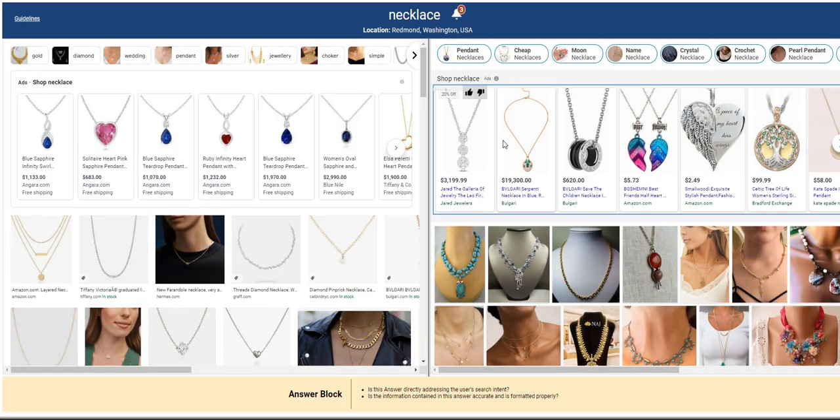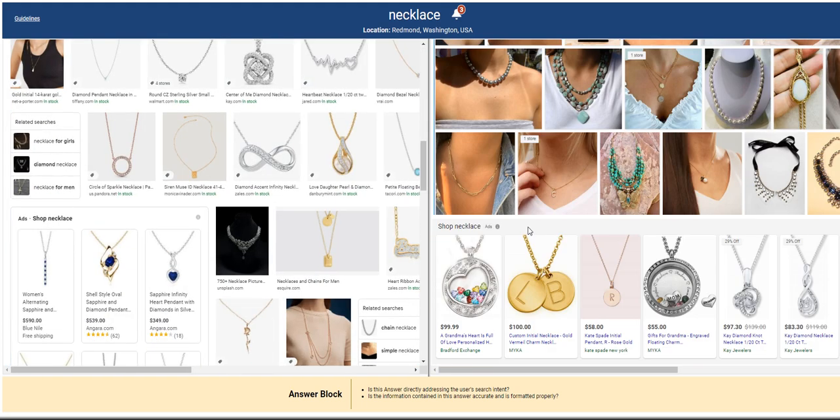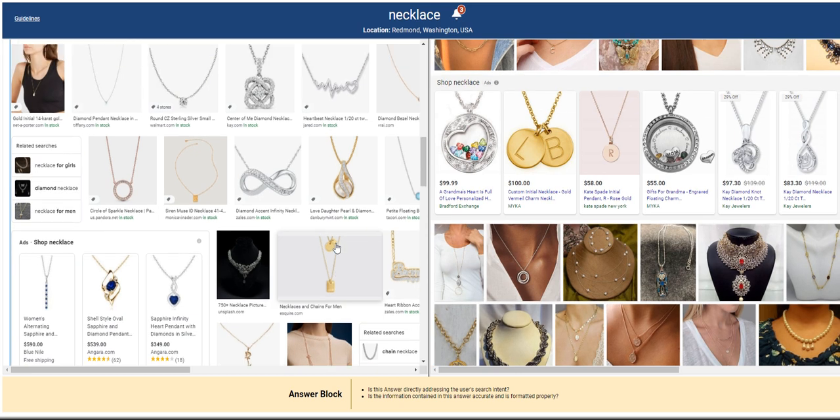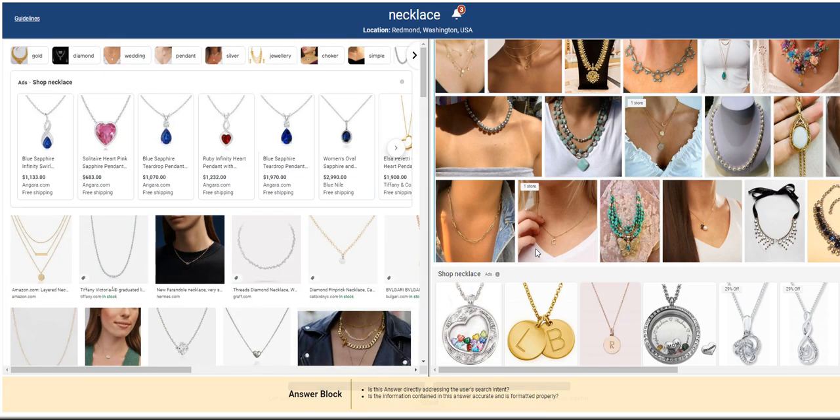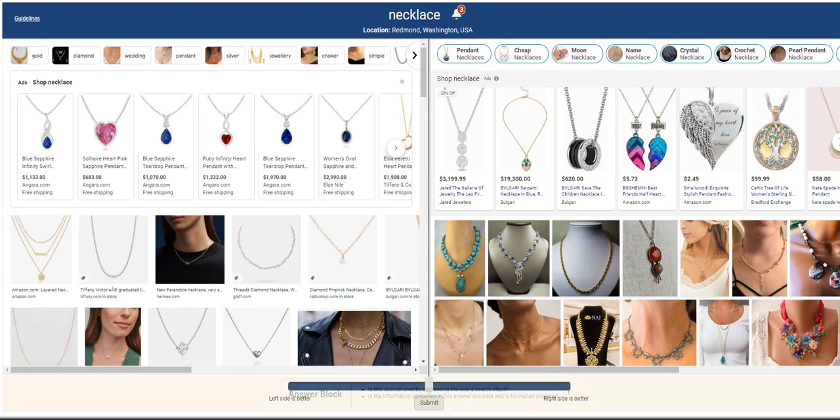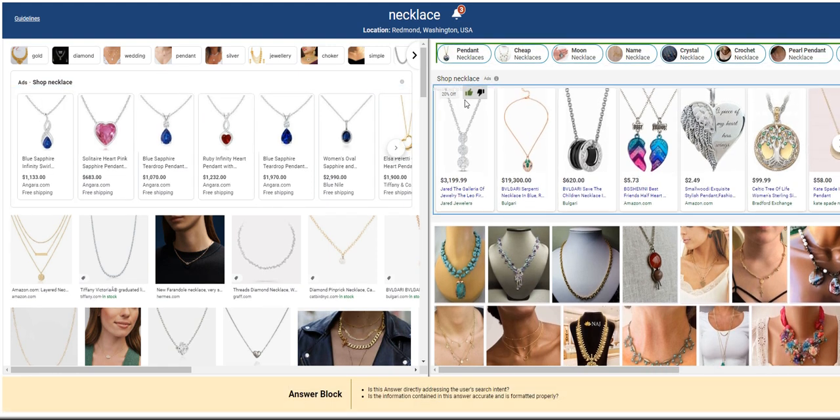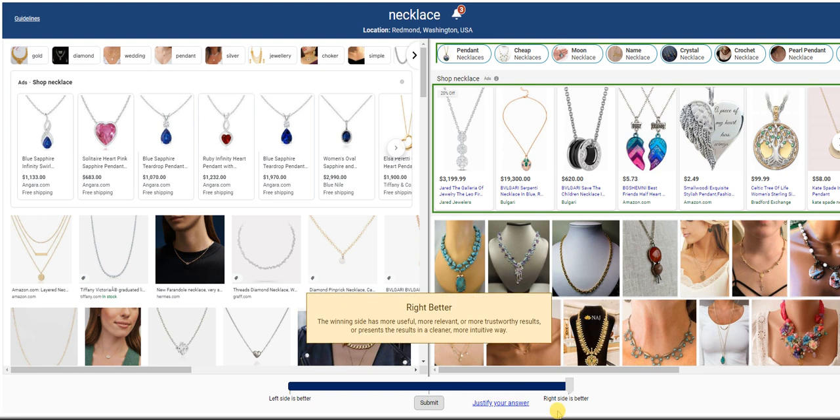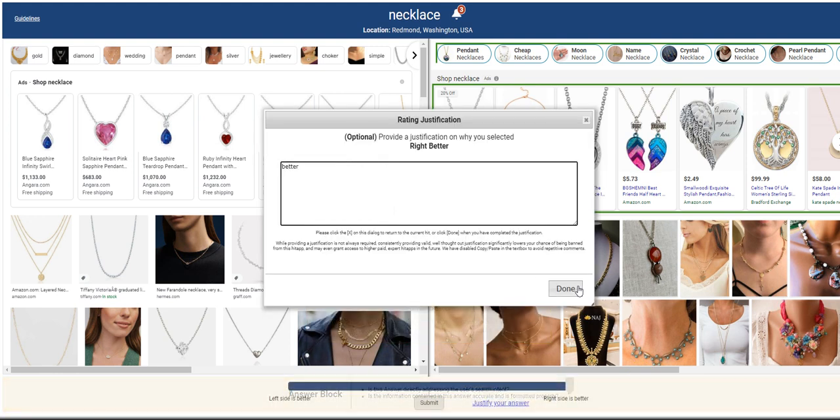Necklace. Let's see how these things are. Wait up, let me check the wordings, if there are any foreign wordings here. Pendant, jewelry, crochet necklaces. I'm going to go here with the right side. It is better. Just put that in there, better.